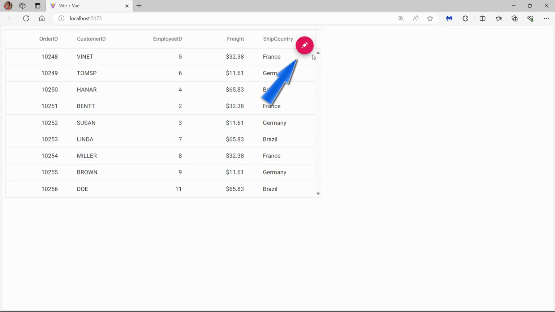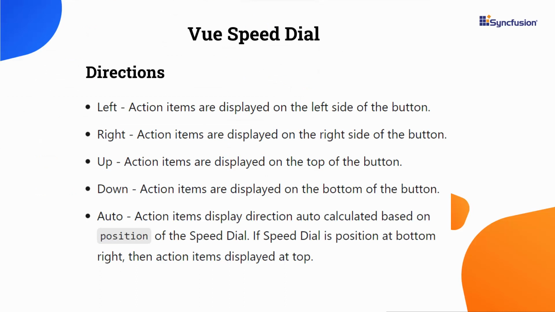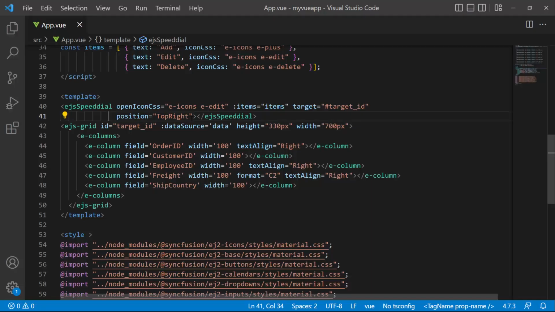Check now, the button is positioned as specified. Notice here, the action items are displayed based on the button position. You can change the display direction using the direction property. The supported directions are left, right, up, down, and auto. To display the action items to the left, I set the direction property to the left.